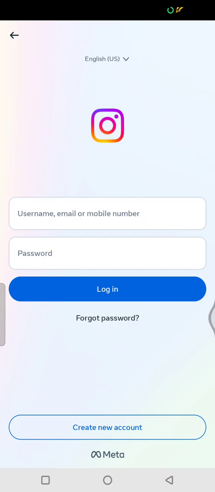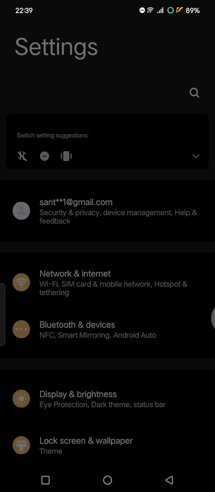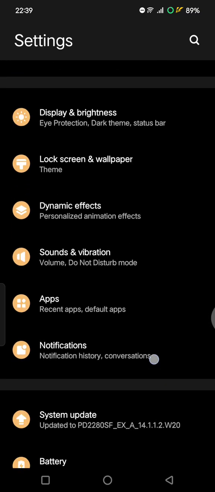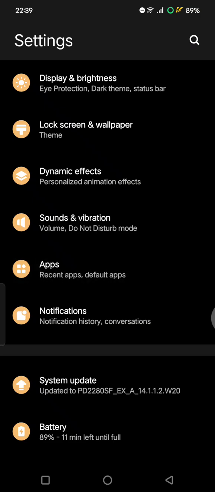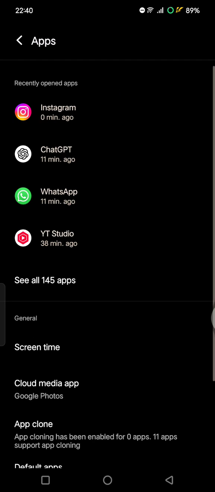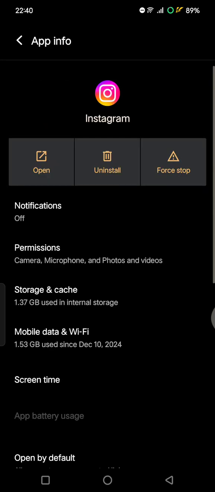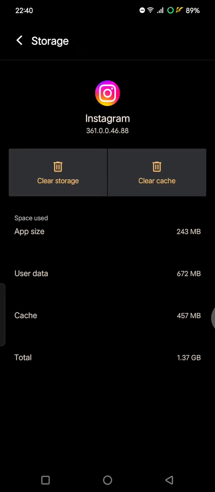You can go to the settings on your Android device in here, and then find apps. Once the app's settings is loaded, you can just click on Instagram. So click on Instagram and then go to the storage and cache and tap on clear cache. So do not click on clear storage unless you want to log out.